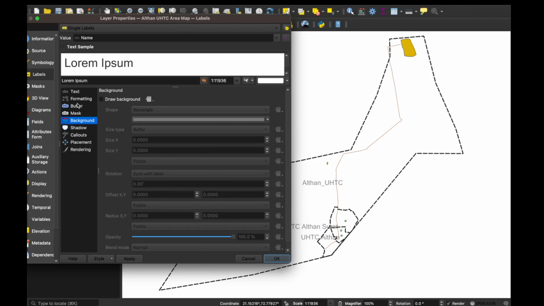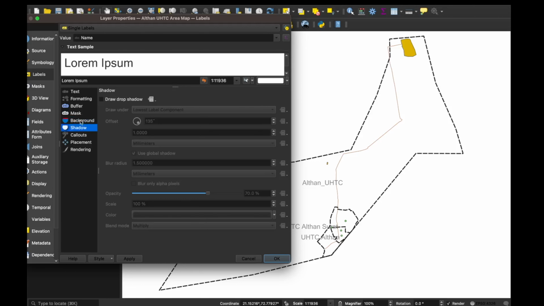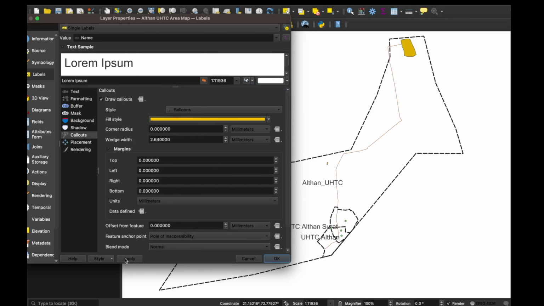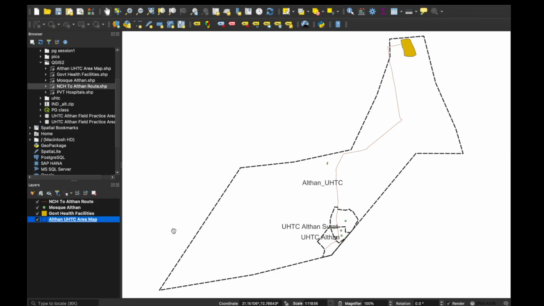I can change the background, shadow, drop shadow, apply. So this is a drop shadow. So there are so many things you can do from here. So play around with it and you will come to know. Draw callout, so this is also possible. See, these kinds of things can be done from here. So just play around with it and you will come to know what can be done. So we have changed color, pattern. We have labeled this file.